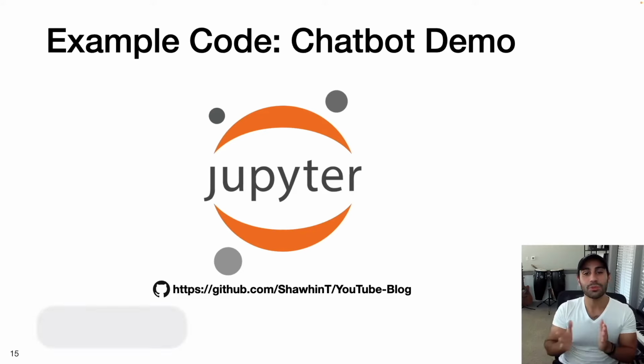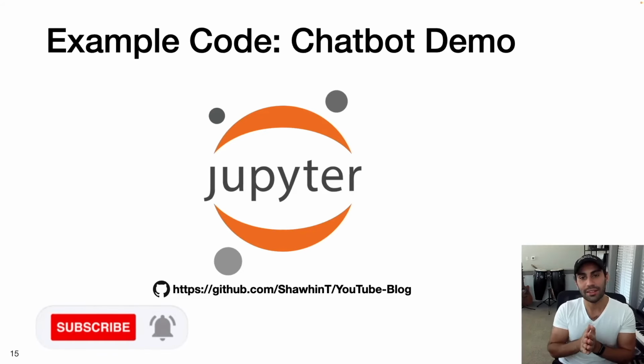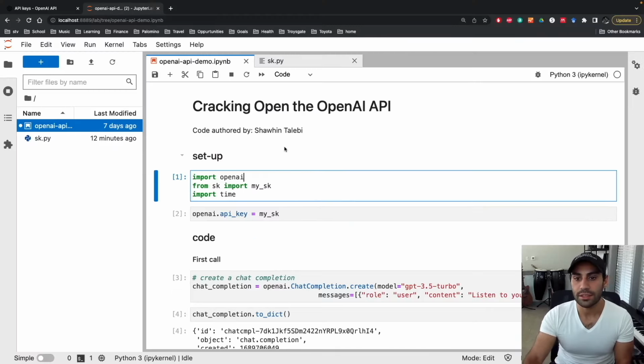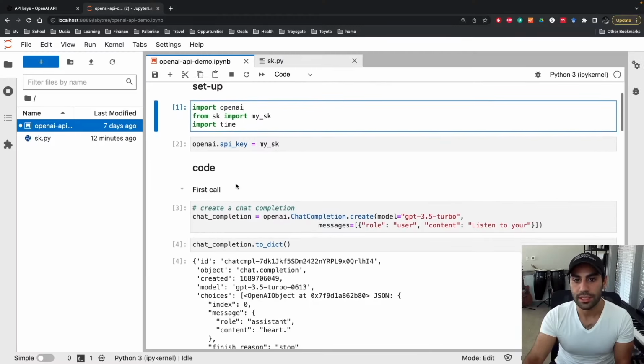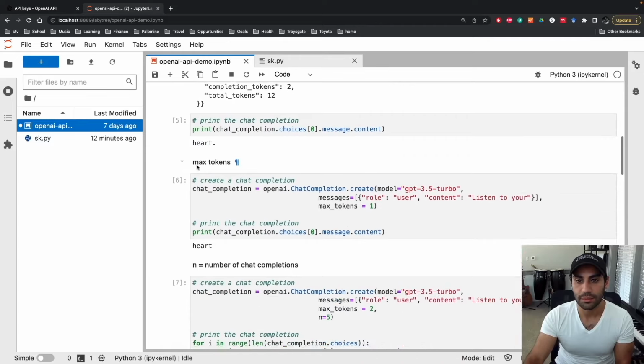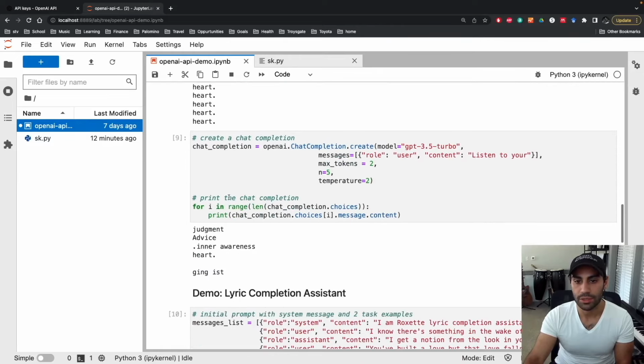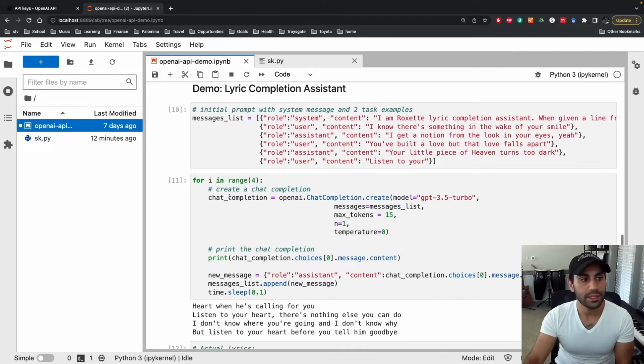Okay, so those were the basics of OpenAI's Python API. Now let's see what a more advanced example could look like. The code that we just went through and the code that we're about to go through is all available on the GitHub repository. And so this is essentially the code we just ran through. And here's the setup, our first API call, the max tokens, the number of chat completions, the temperature stuff. And now into the demo.